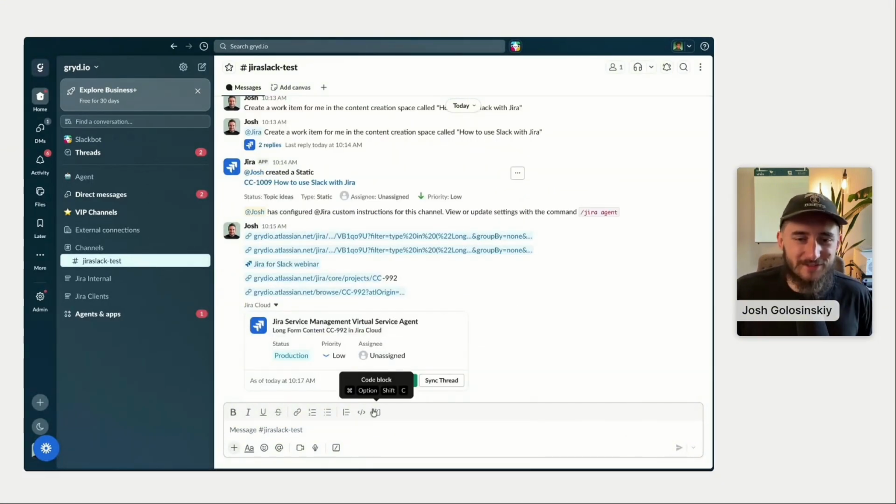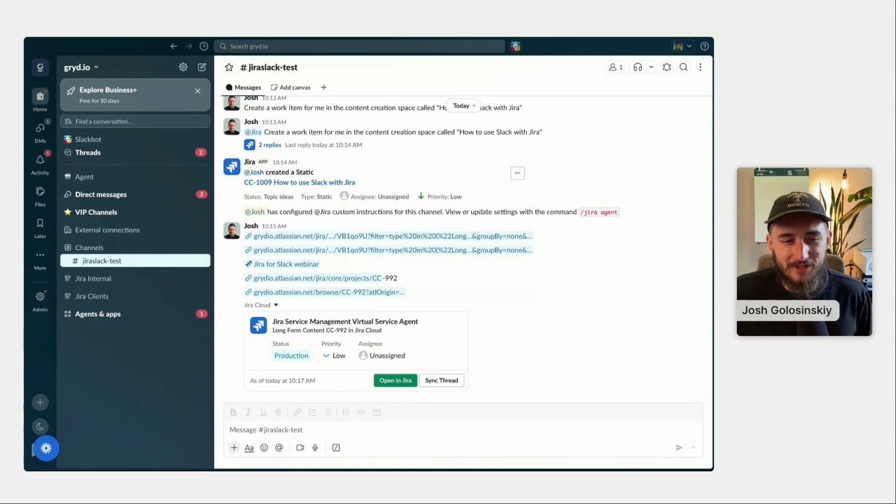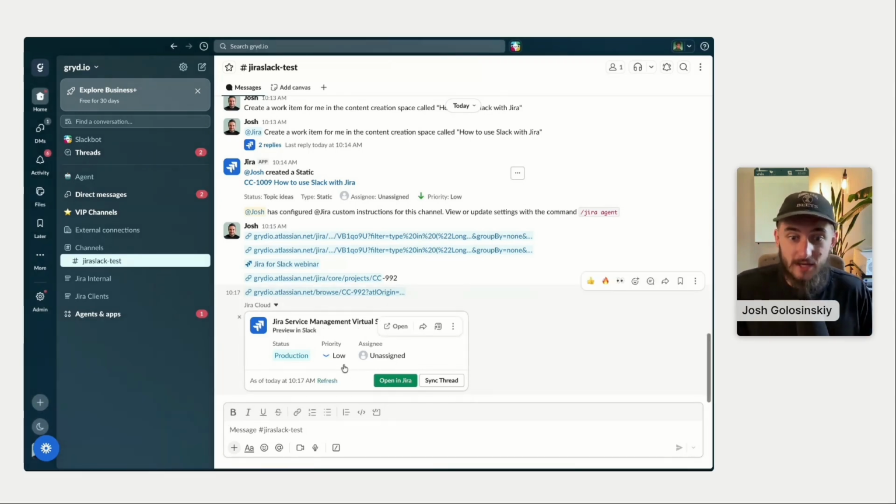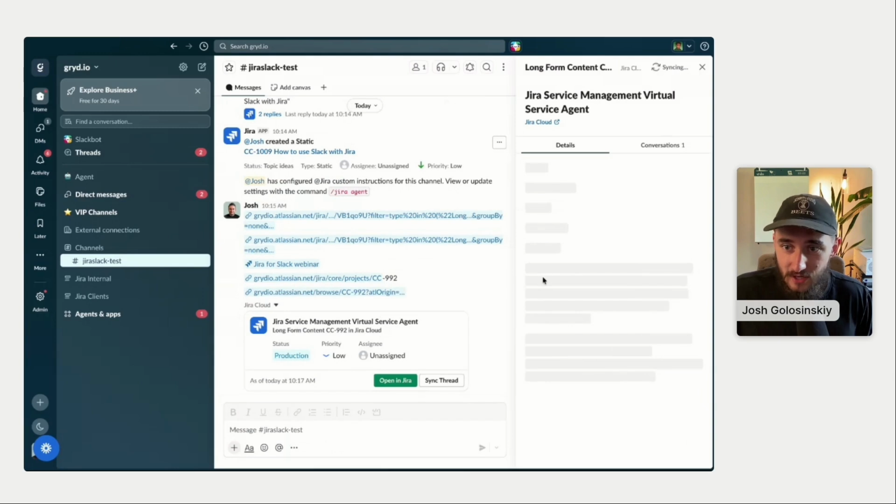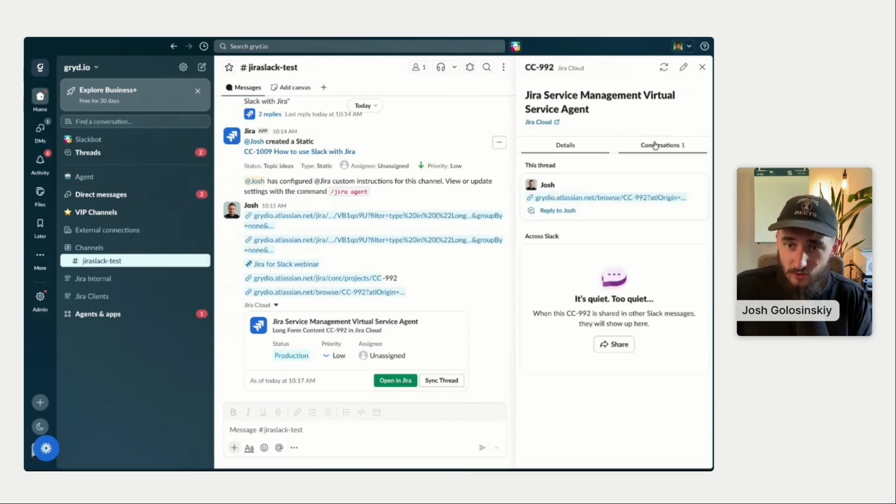Okay, try to share it instead. Usually it works with the link. A couple of bugs we're running into, but usually it works with just pasting in the link, but try sharing it instead. Sometimes it gives you a different link. And now we have this work item directly in Slack that we can sync the thread of. Now, what does the sync thread button actually do? And I can see it in here, or if I open it, I could go to conversations and sync the thread from here as well.